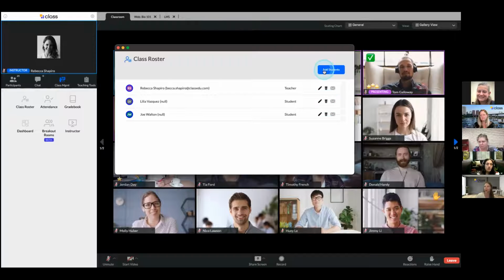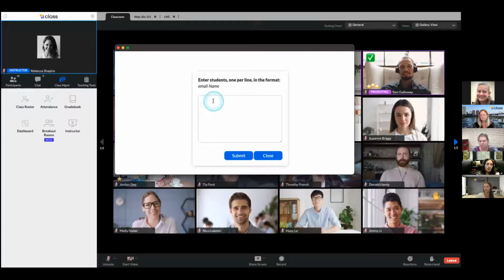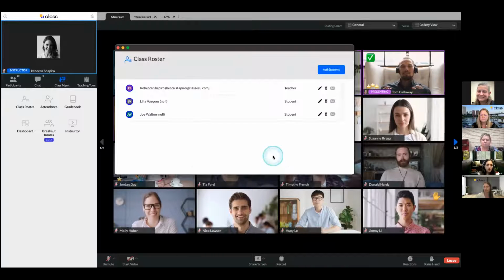I can also add students to my roster here just by typing in their email address and their first and last name. This will send them an email with the link. Maybe you wanted to add parents to your roster or something like that. You could do that here.